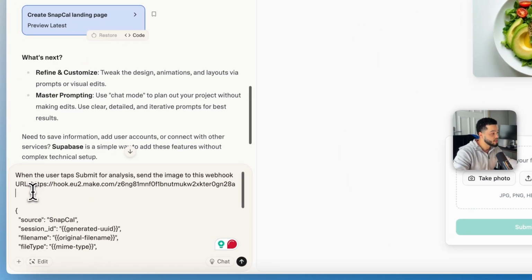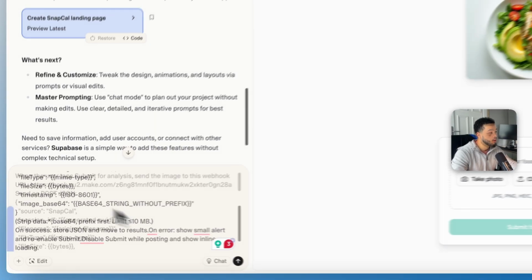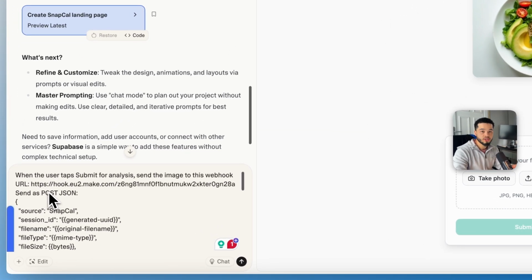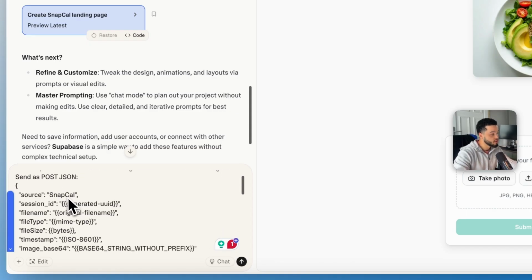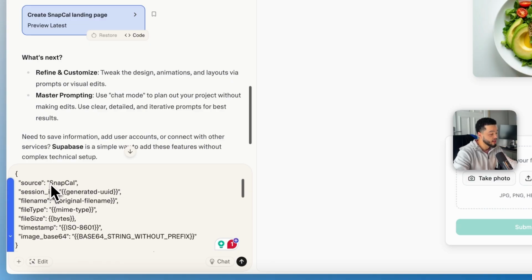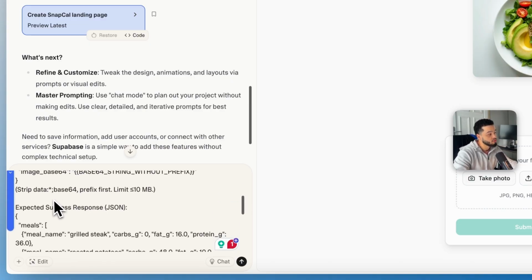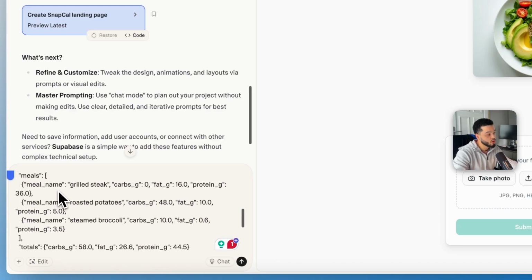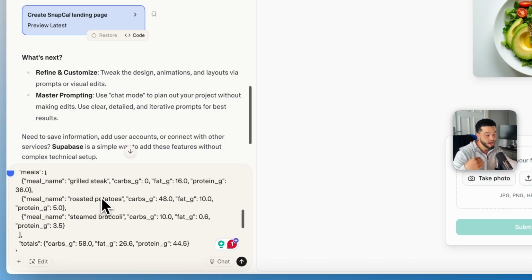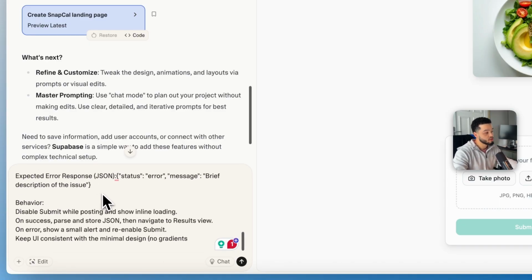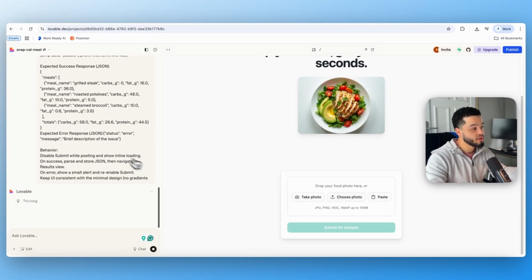So we basically say, send it to this URL whenever somebody has submitted an image. And after we insert the URL here, Lovable is going to know here is where you're going to send over all the information. And then this is going to trigger the make.com scenario. So you can see we tell Lovable exactly how we expect the information, so how to send it over. And we also tell Lovable here is the expected response. So this is how we're going to send it back from make back to Lovable. So I'm going to click submit on this now.